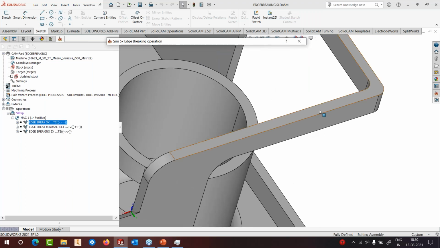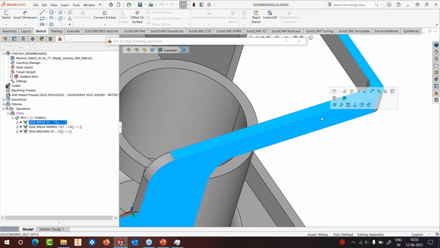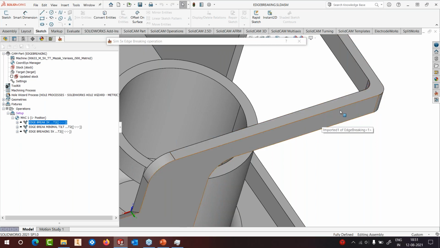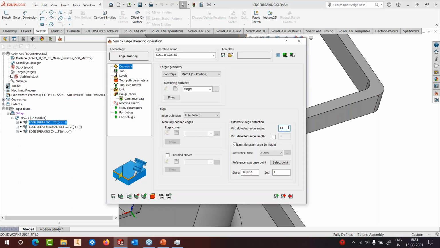This 15 degrees is the angle that is formed by this face and this face. And currently this is 90 degrees, so automatically this will be found. But if the angle between this face and this face is less than 15 degrees, then that particular edge will be ignored automatically. Sometimes it could be a functional edge. You don't want it to be chopped off. So you can specify the angle beyond which the edges will be detected. Below that, edges will not be detected.